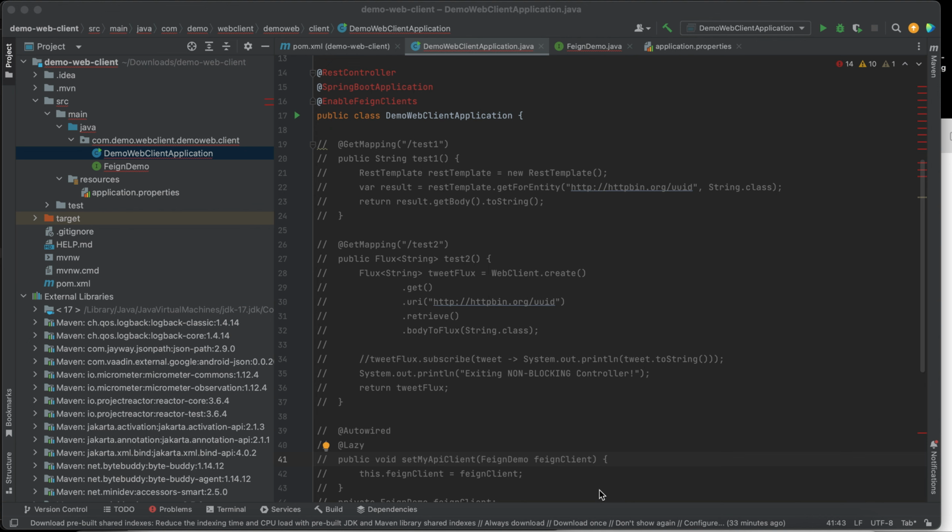What's up, guys? Today we're going to learn three HTTP clients provided by the Spring framework. Actually, these three HTTP clients are very popular and commonly used.